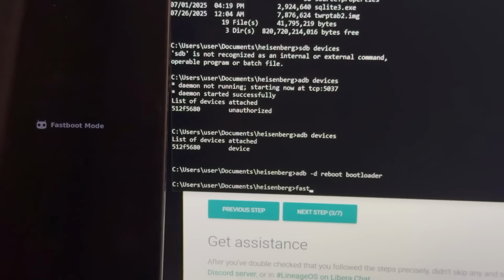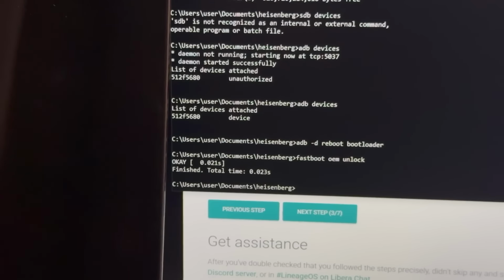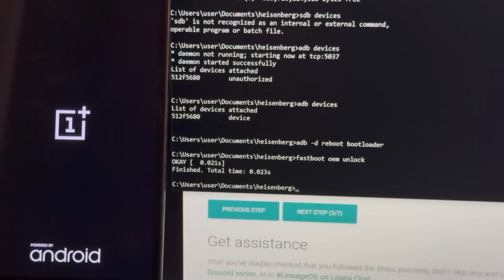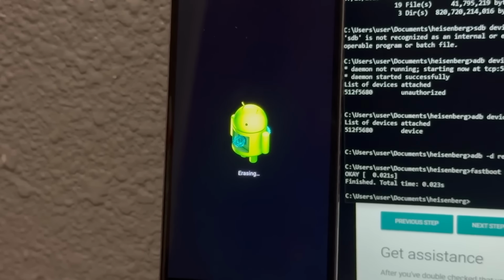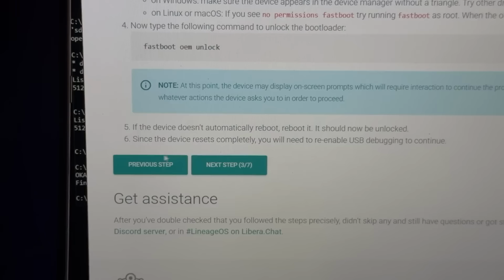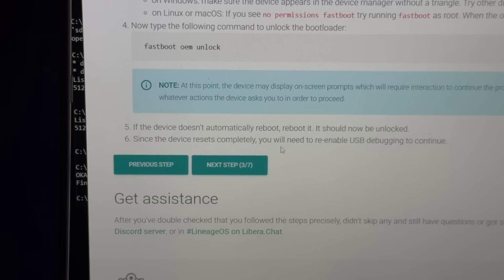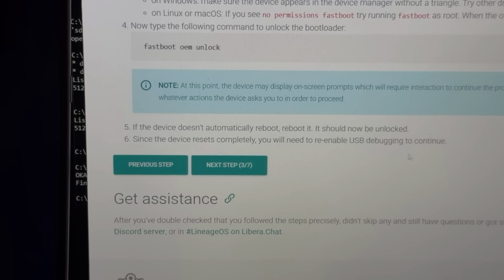Okay, and now all we gotta do is type in fastboot oem unlock, and... Oh, okay, didn't even need any second confirmation, just went and did it. Oh, okay, it's erasing my phone now. I guess that is the second confirmation. Since the device resets completely, you will need to re-enable USB debugging to continue. Oh, okay, well there goes 10 minutes.